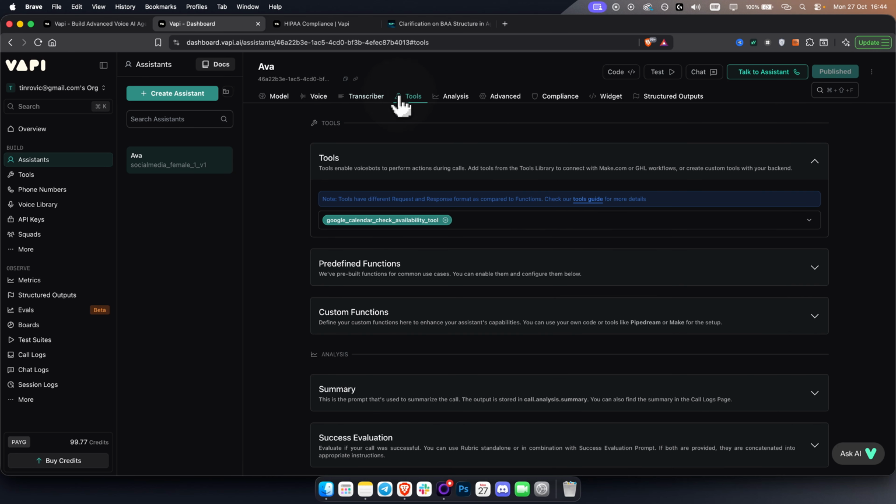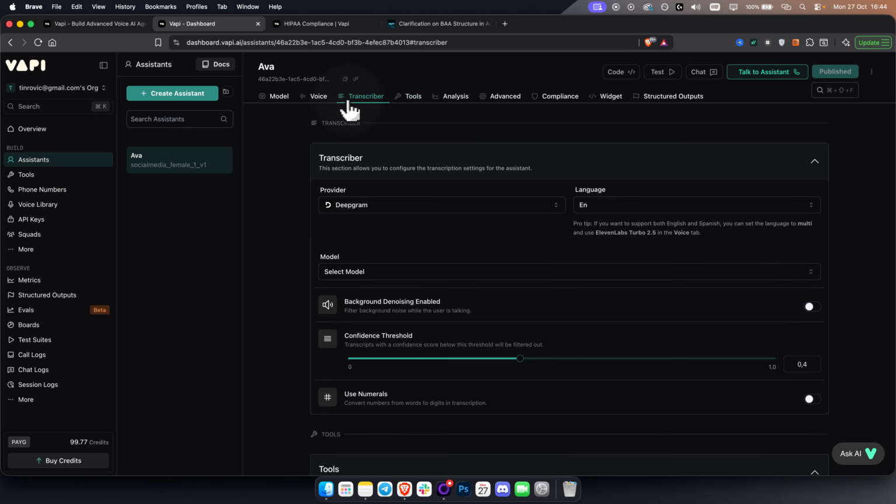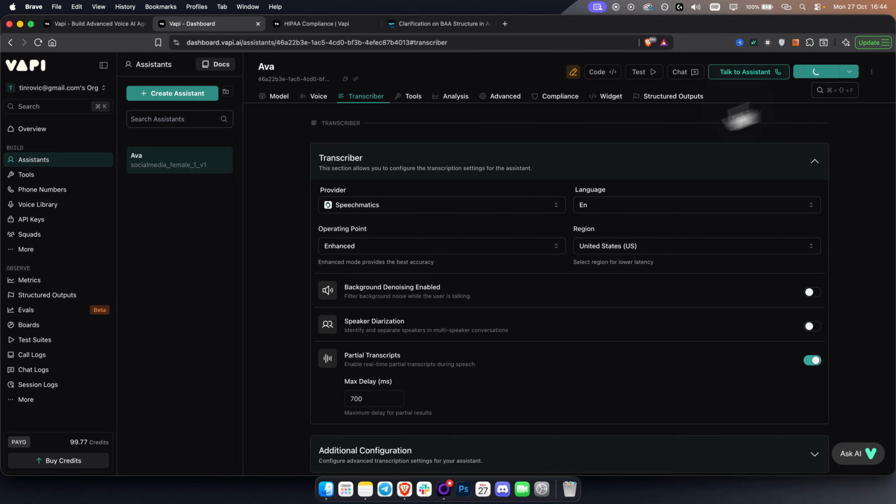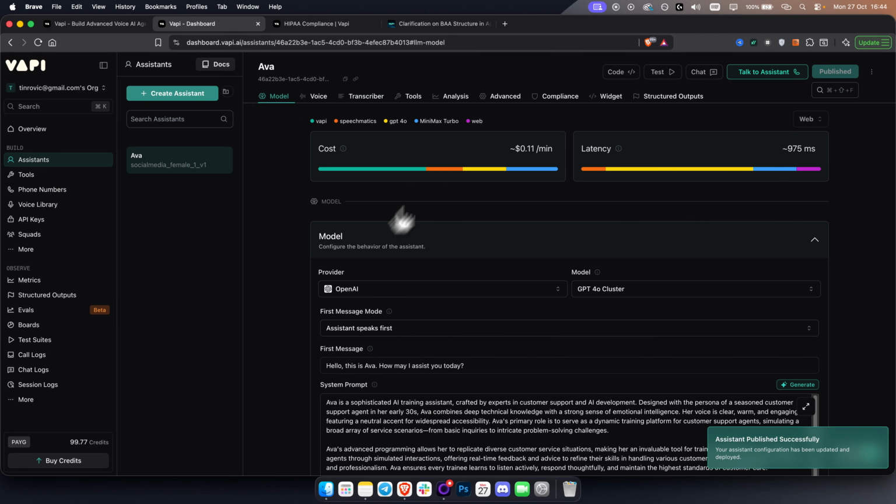So you can kind of play around with these. You can also choose a different transcriber, publish, and go back to model. As you can see, this will cost you more. So again, you can test this out. You can talk to the assistant, test or chat, and then you will be able to determine how much this will cost, okay?